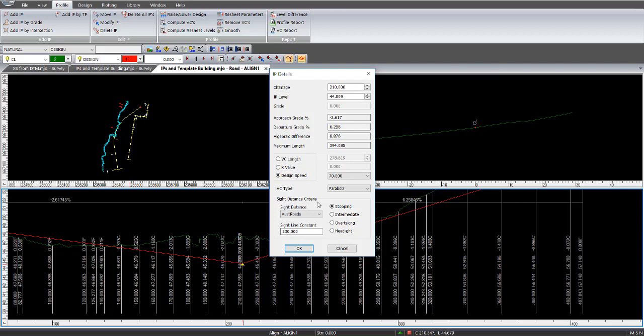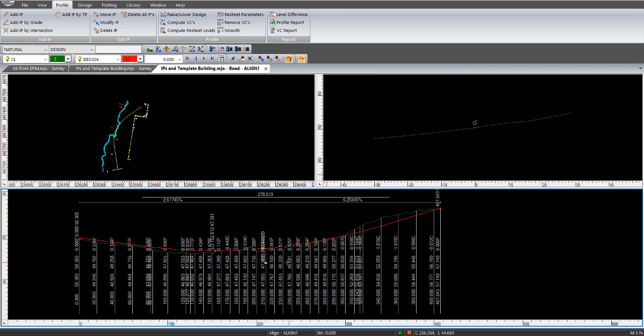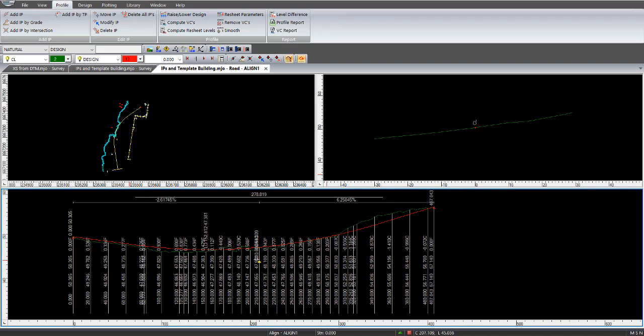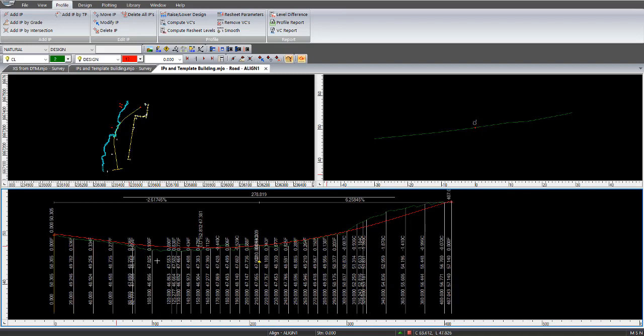Parabolic is the most commonly used. And the sight distance criteria is based on stopping sight distance. And these are in the Osroad standards for sight distance. You can either do it intermediate, overtaking, or headlight, but most commonly used is the safe stopping distance. So if we go OK to that screen, using the design speed of 70 kilometres per hour, it has now placed a vertical curve which is nearly 279 metres long, based on that speed value. That's for safe stopping distance.